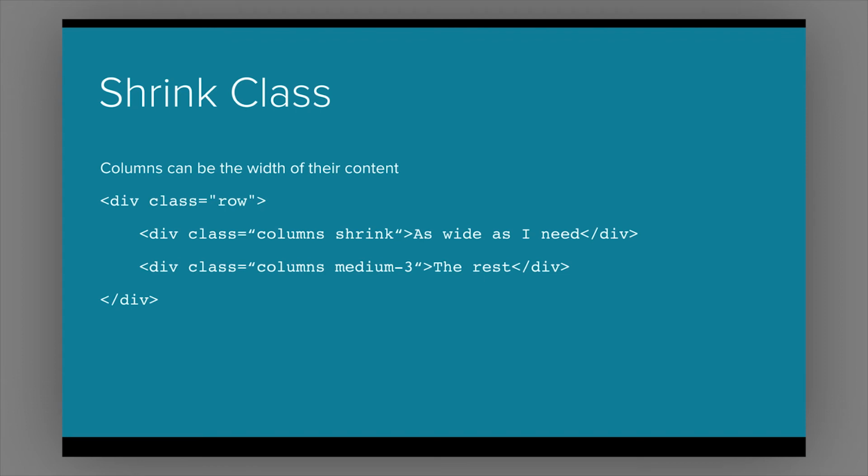All right, and then you can also make columns shrink. What we were just witnessing before was that columns are going to grow to take up the remaining space available. But if you want a column to shrink and only take up the width of the content inside of it and any padding, then the shrink class will do that. And that's actually using a flex property, a flex-shrink property.